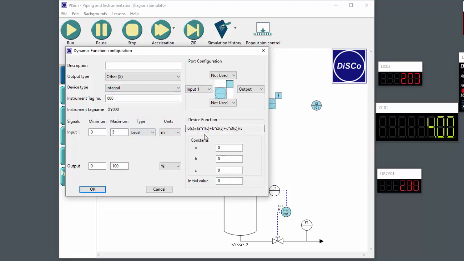What we've actually got is the thing represented as a Laplace transform. So what this is doing is it's multiplying input 1 by constant A, adding input 2 multiplied by constant B, input 3 multiplied by constant C, and then it's taking the integral of that summation. So in this particular instance we're only using input 1, so let's put the constant of 1 on there.